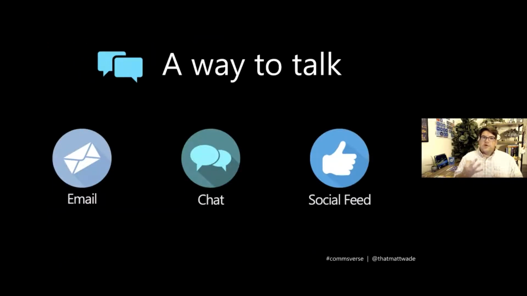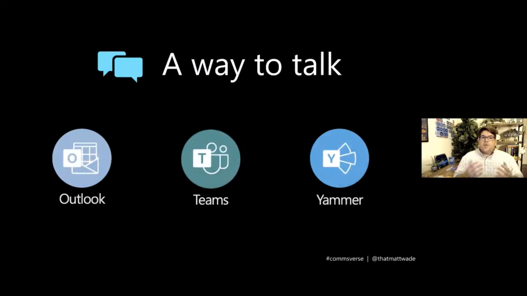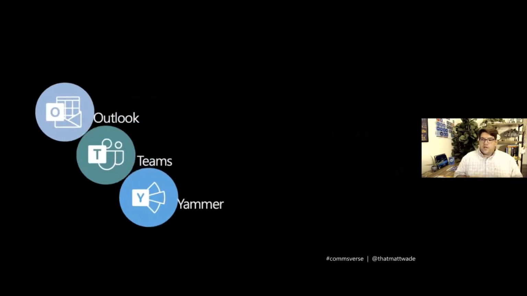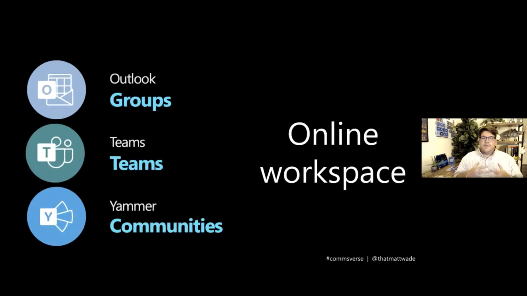There's 3 ways to do it within Office 365, and that's going to be email, chat, or a social feed. And of course, it's quite easy at this point for you to make the connections here to Outlook, to Teams, and to Yammer. And the important aspect here is that the online workspace that comes with these tools is going to be specific to that application.